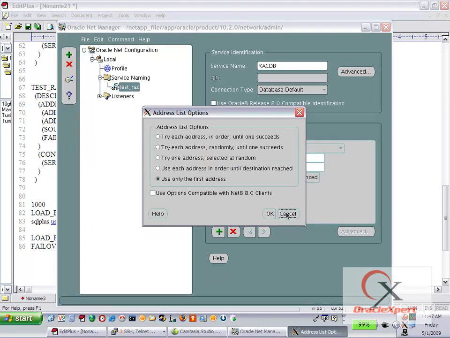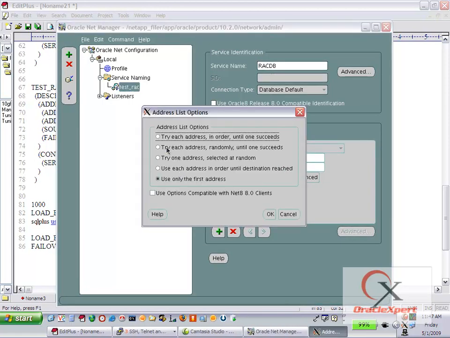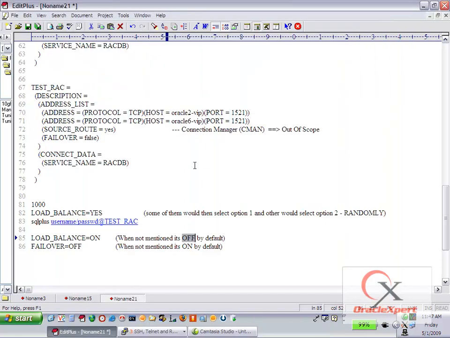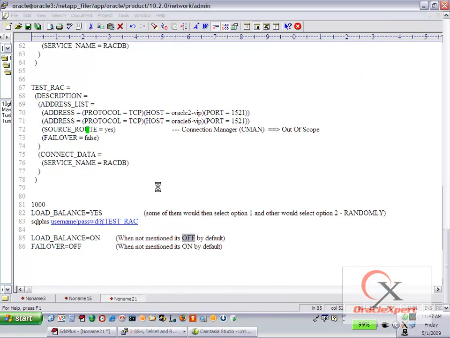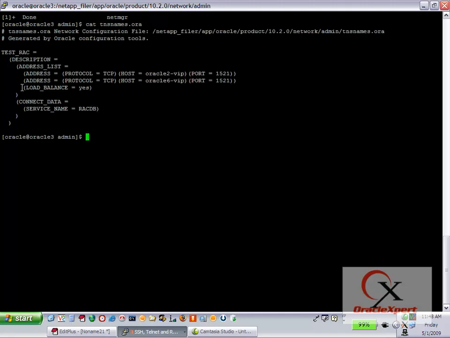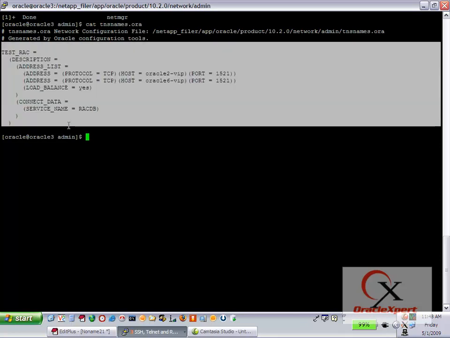However, the preferred ones are where both are set to on. So I am selecting try each address randomly until one is successful, and saving this one. This is our desired setting going ahead. So what do you expect in tnsnames.ora now? Failover is equal to on, or even if you don't mention it, it is always on. But what we want to categorically see is load balance equal to on. So this is the desired setting we want to see. Clear?